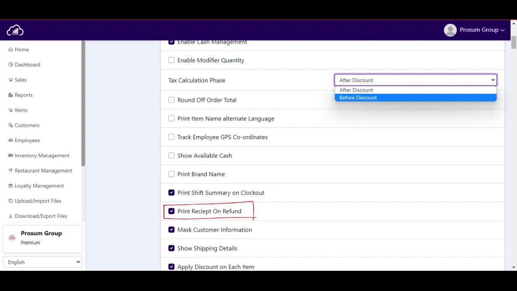Print receipt on refund. Enable this option to print a receipt when performing a refund. Mask customer information. Enable this to hide customers' profile, contact details from employees. Show shipping details. Select this option to include the location of the delivery on the receipt.